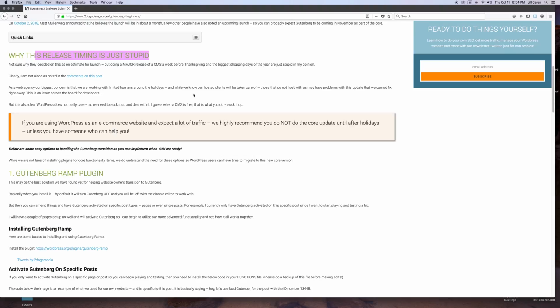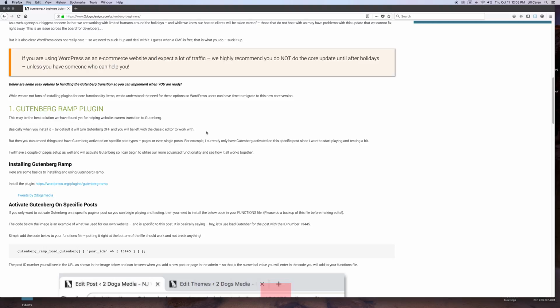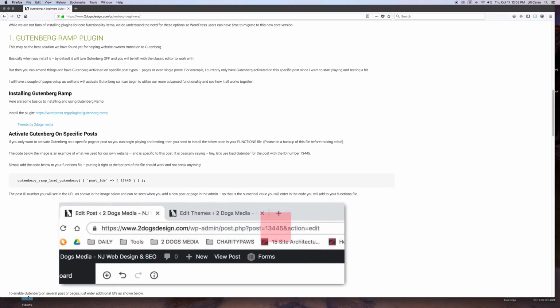Don't even do the update. Wait for the core update until January. Or if you decide you don't want to wait to do the update, make sure you deactivate Gutenberg. Okay, there's a couple different ways you can do that. There's something called the Gutenberg Ramp plugin. That is what we are using.